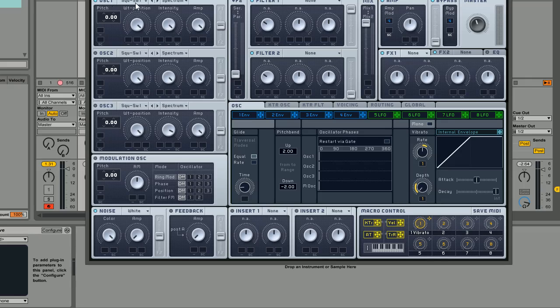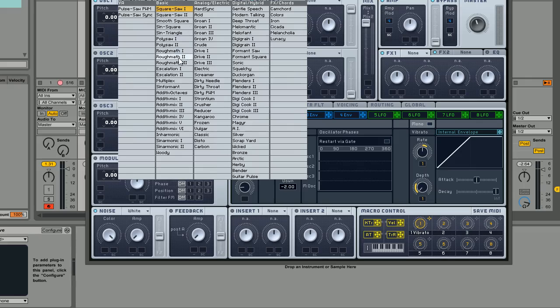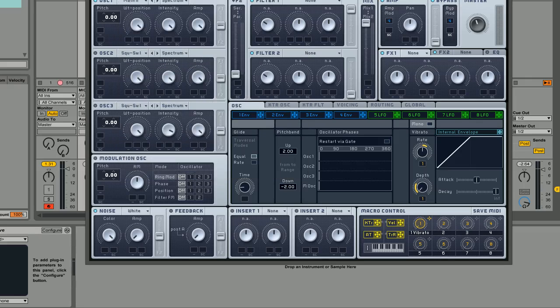So the wavetable we're going to use is this Rough Math 2 wavetable. We're only going to use one oscillator for this sound, and the wavetable position that I used was around here. Make sure that your wavetable is set to around here because it drastically changes the sound depending on the position, the waveform that you're using from the wavetable. And then I just turn down the intensity a little bit as well.